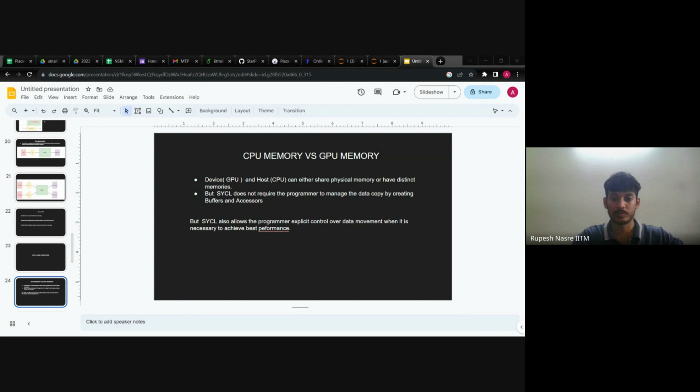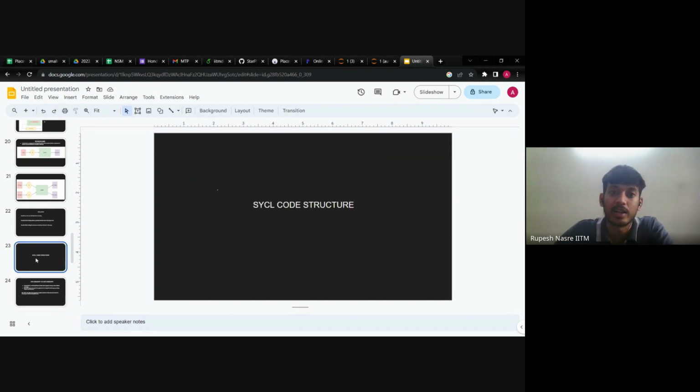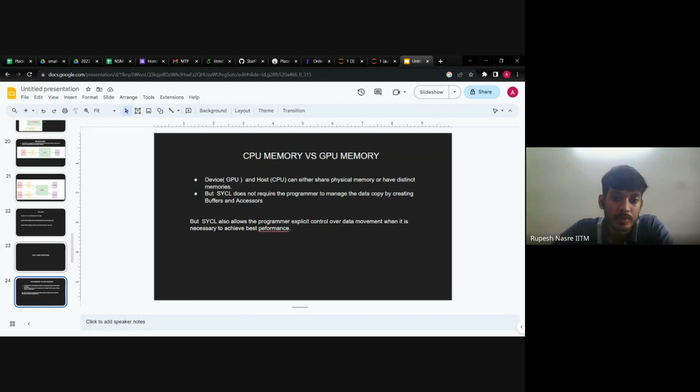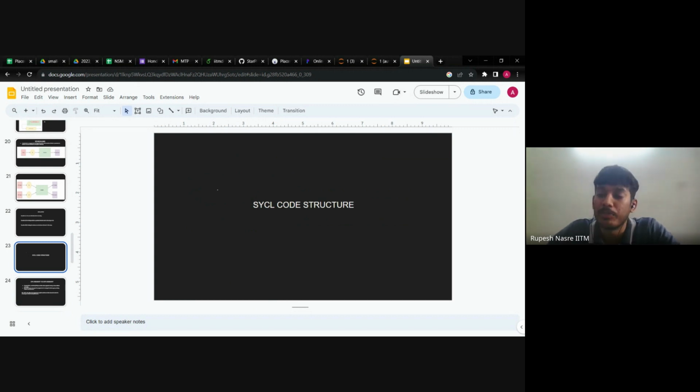Okay, let's begin. So we were seeing the Sycl code structure. Sycl programs are basically standard C++ overall. The program is invoked on the host computer, that is the CPU, and offloads computation to the accelerator, that is the device.